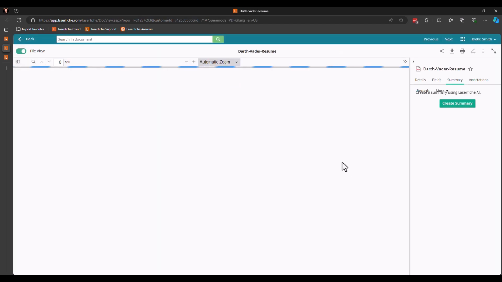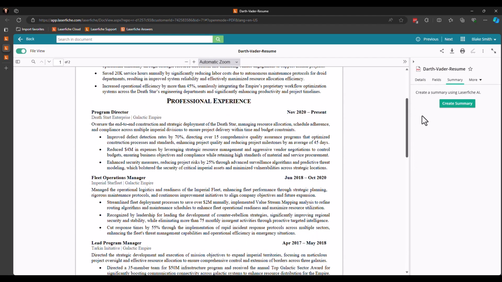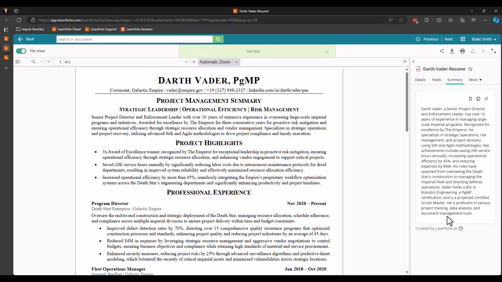So here's our resume for Darth Vader. We can see that it's 2 pages long, has quite a bit of information in there. So let's see what our summary does. All right, so it tells us that Darth Vader is a senior project director and enforcement leader, has over 10 years of experience, recognized for excellence by the Emperor, specializes in strategic operations, risk management, and project recovery using Sith and Agile methodologies. Gives us some information about how much money he saved, all that kind of stuff. And again, this is a little bit longer than what we've seen previously.